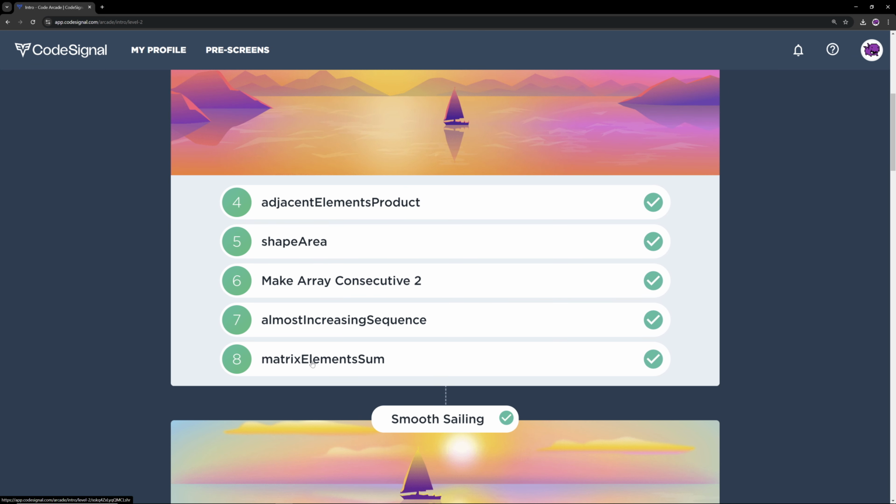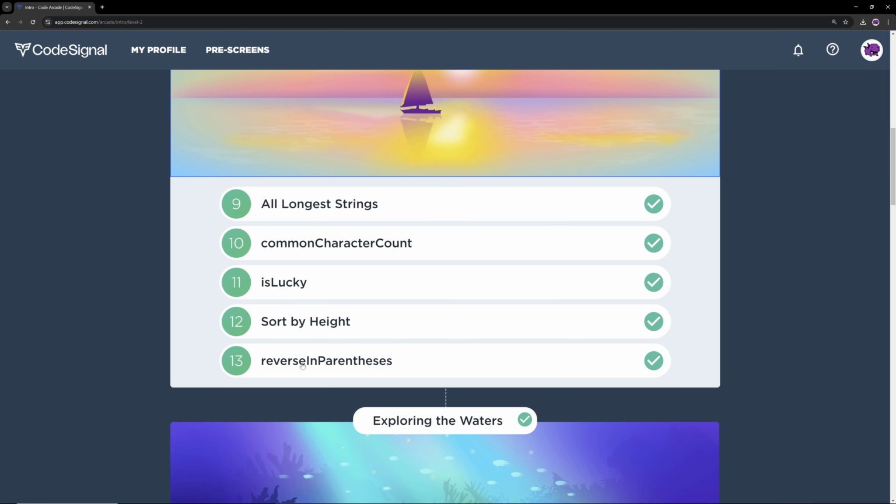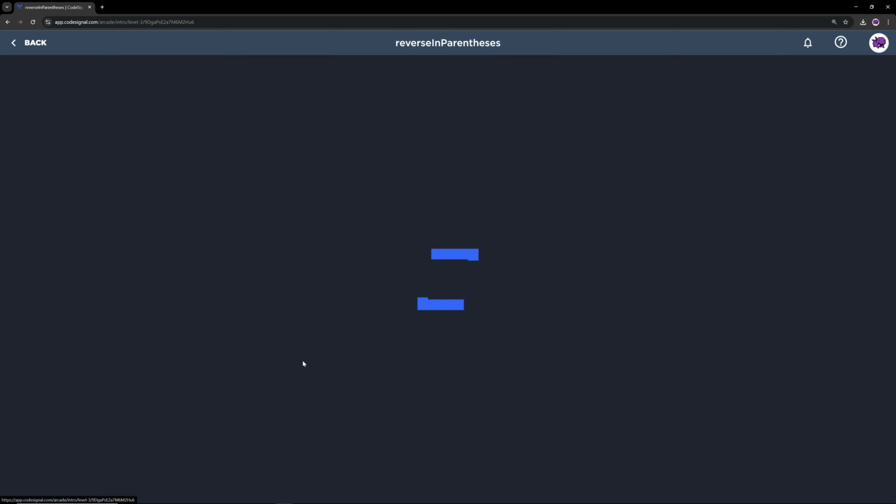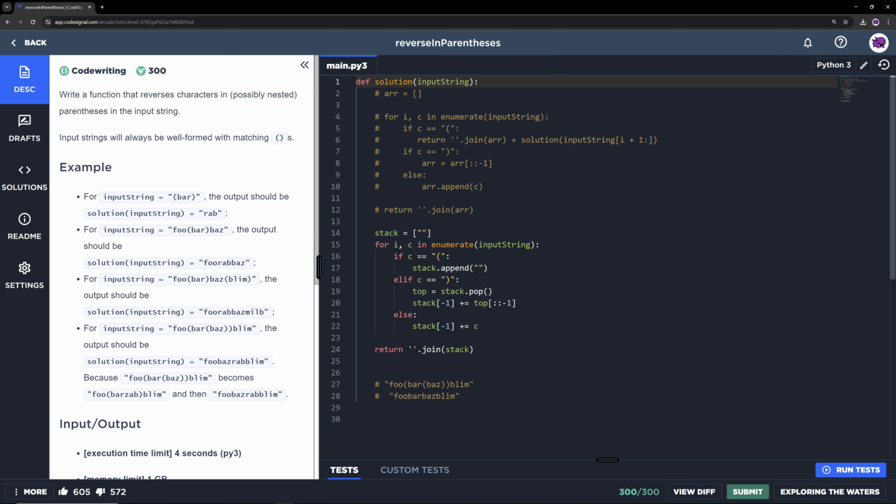If you go to, where was it, oh yeah, here, reverse in parentheses. This is the 13th problem, and the solution uses a stack, which requires a really big brain. It requires knowledge of recursion, stack, and so on. It's quite difficult if you're a beginner. I don't think there's any chance a beginner can solve this problem without any help.